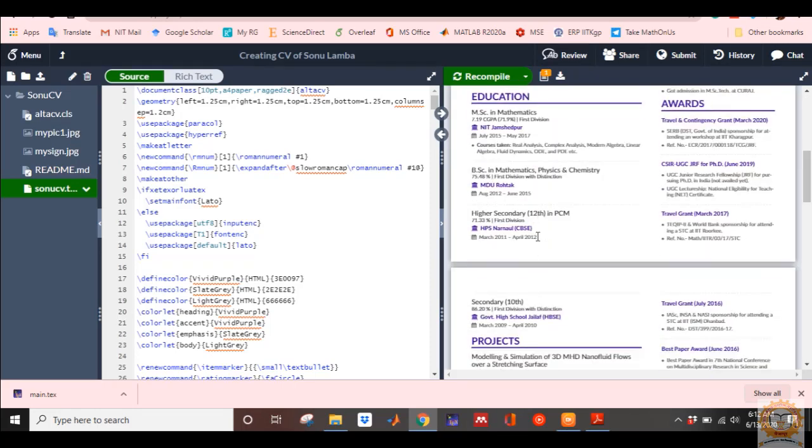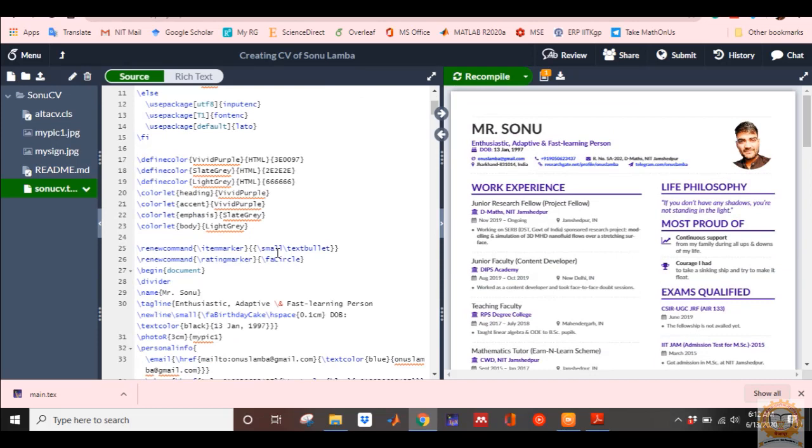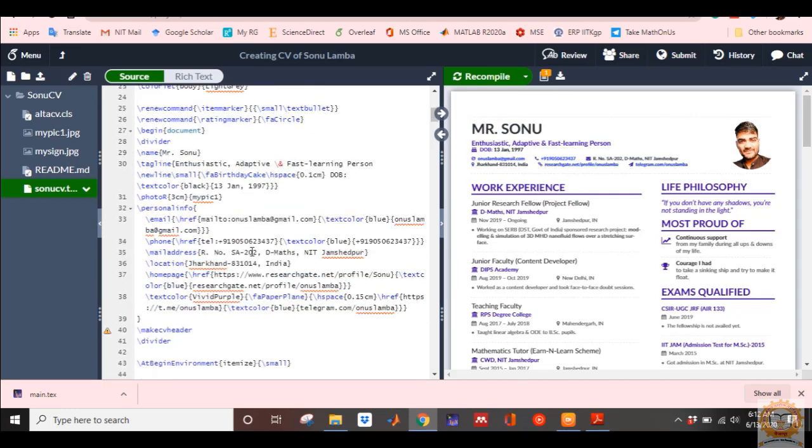Yes, I was showing you that institute symbol, so for that I came here to show my CV. Here, like a birthday cake also I am using. You can also put your date of birth in your CV by this command, FA birthday cake, and then the date of birth. You can put it here.